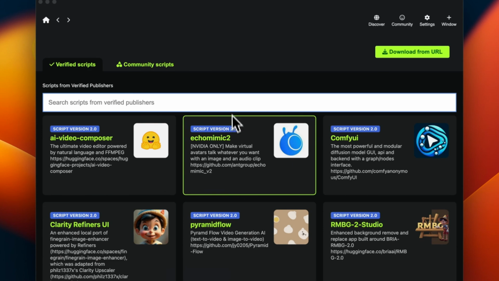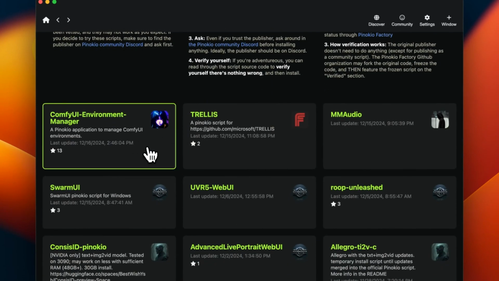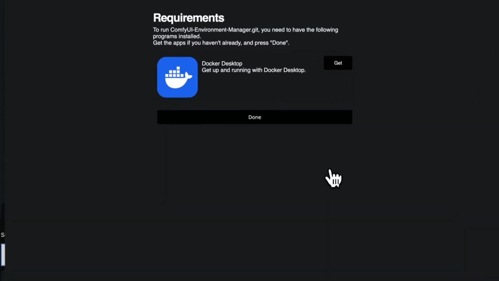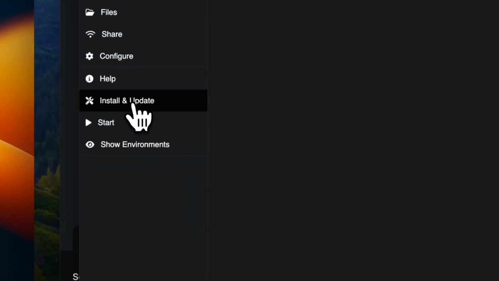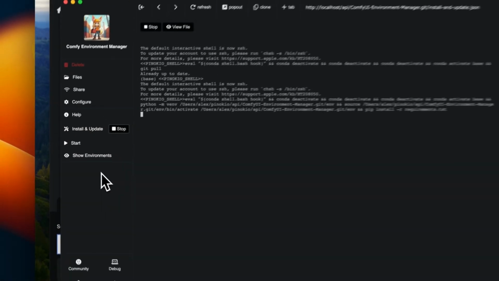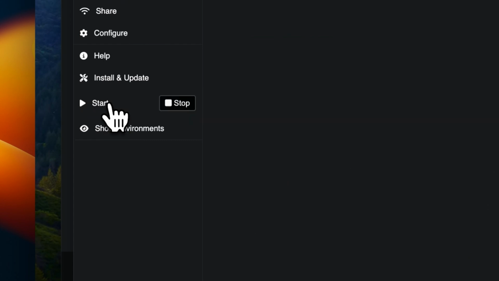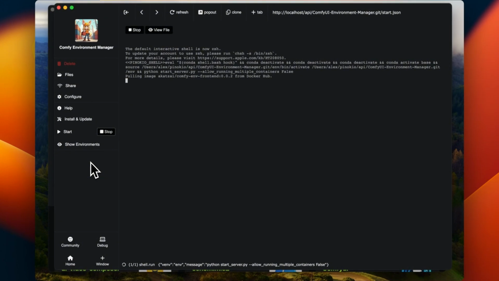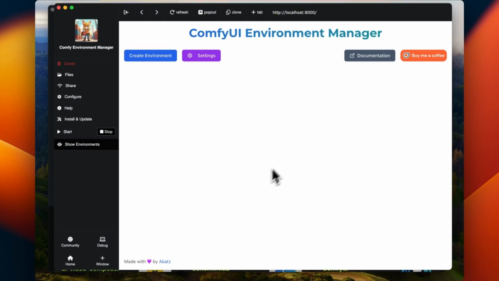Alternatively, you can download the ComfyUI Environment Manager application via community scripts in the Discover page. Just scroll down until you find my app and click download to install. Pinokio might prompt you to install Docker Desktop. If it's already set up, just hit continue. In the sidebar, you'll see an option for install and update. Click that to start the setup. Once that's done, make sure Docker Desktop is running in the background, then click start to activate the server. If everything works, you'll see a message like Uvicorn running on HTTP 0.0.0.0. That means it's working. Click Show Environments to open up the main interface. If you don't see anything right away, just wait a bit and hit Refresh.